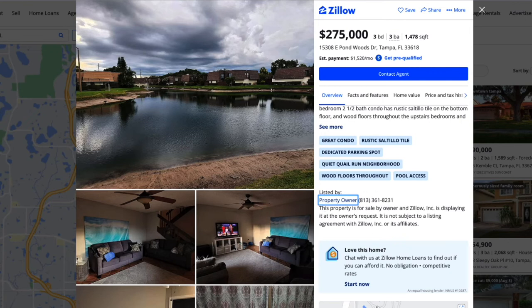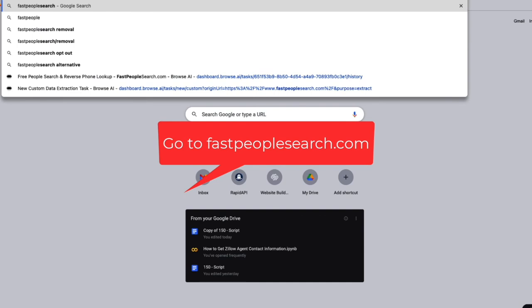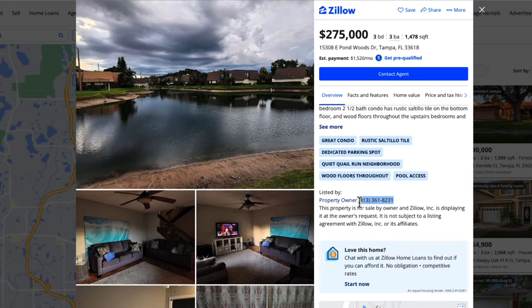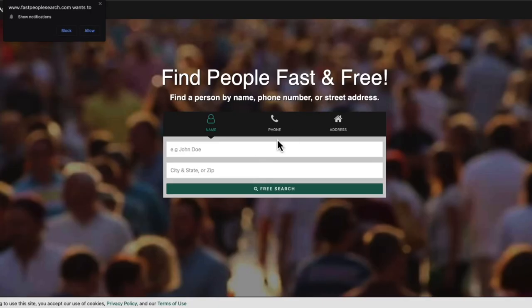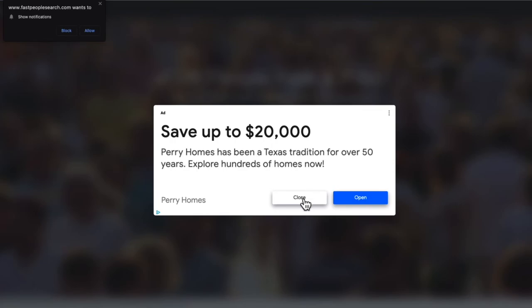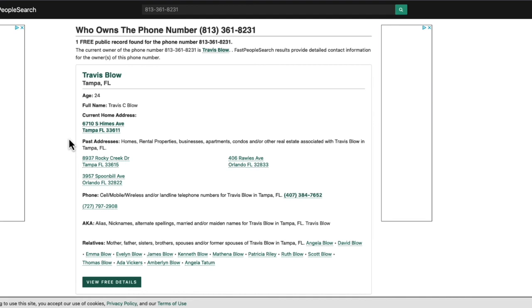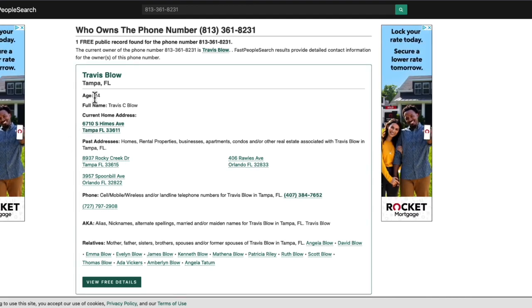Well, if we go over and open up Fast People Search, we can find the property owner based on their number or the address. So let's try that now. I'm going to copy over the property owner's number and I'm going to paste it in phone number. Then hit free search. Here we could see the owner of the property's name is Travis, as well as Travis's age, full name, current home address, and it looks like Travis has several rental properties within Tampa and Orlando.